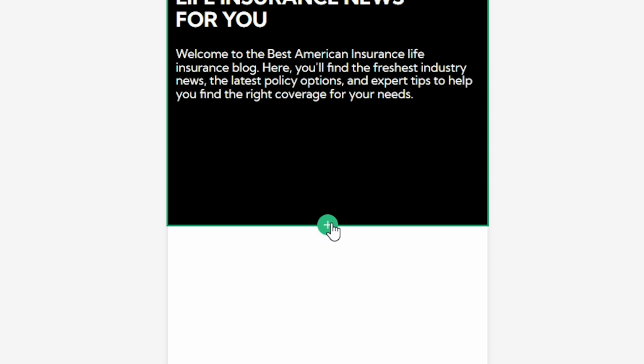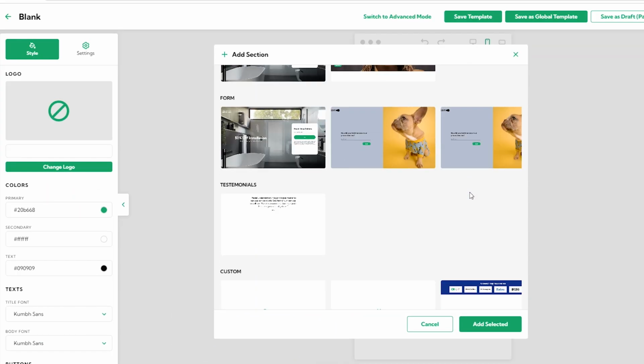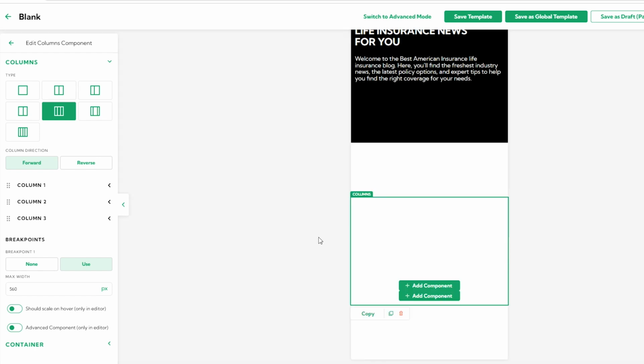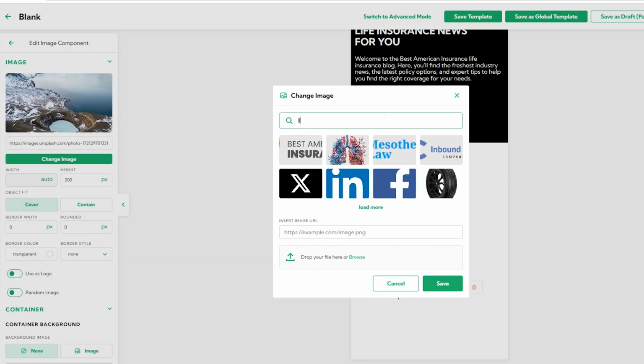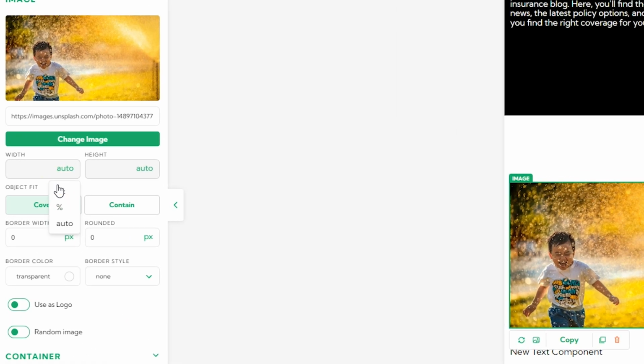Then, with the plus button, you can add sections, either something pre-made or from scratch. Click Add Component and add an image. If you don't have any images in your browser, just type what you're looking for, and our AI will provide you with some options. You can adjust the size as needed.